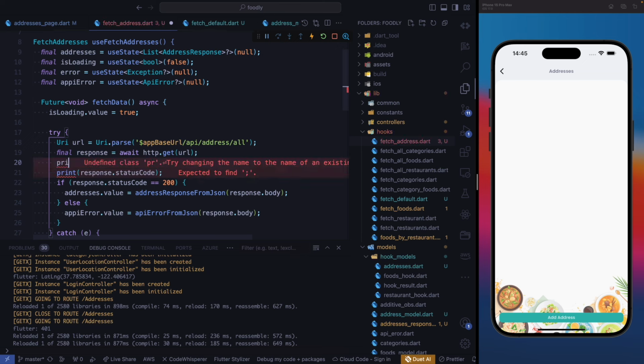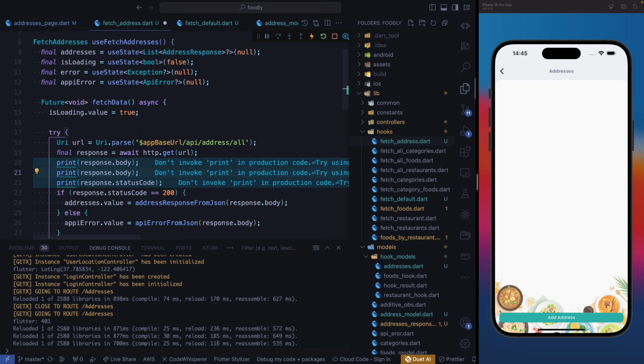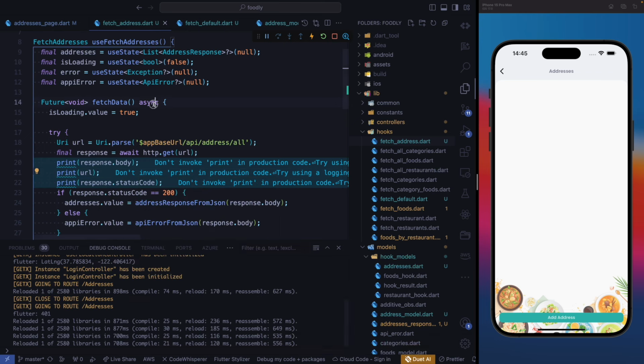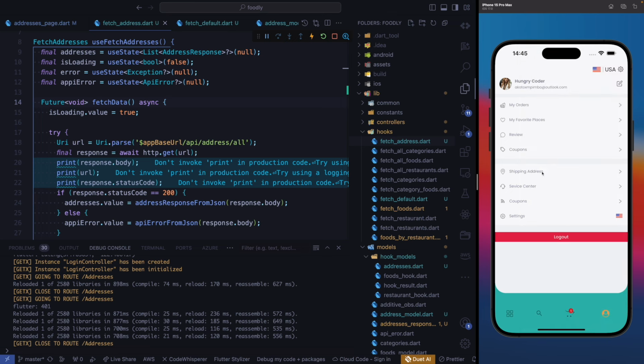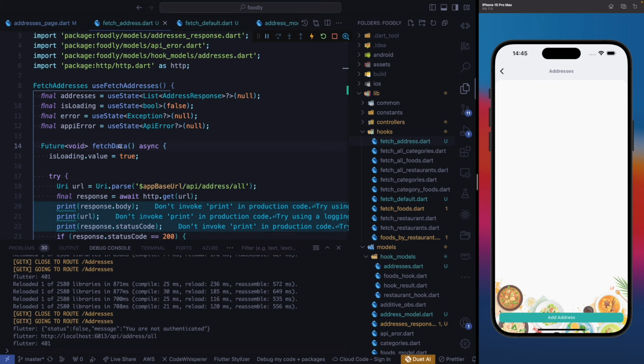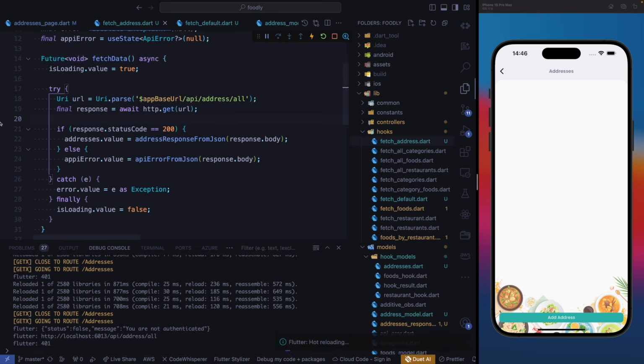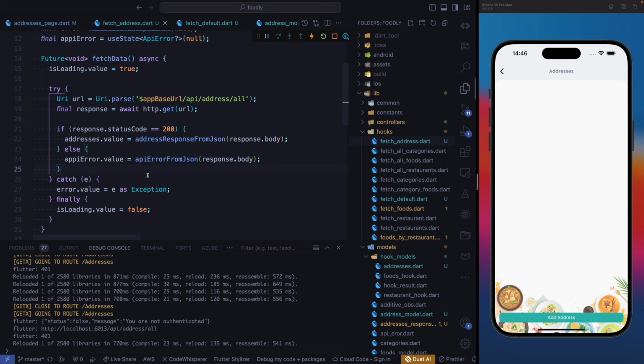Okay, so let's just go ahead and print. And we can print the URL as well, so that we can check where our error is coming from. Back and revisit the page. You're not authenticated. Okay, so it's a token issue. It's a token error. Okay, so let's get rid of this. So right in here, we need a token. Whenever we are sending this request, we need to send headers alongside with it.